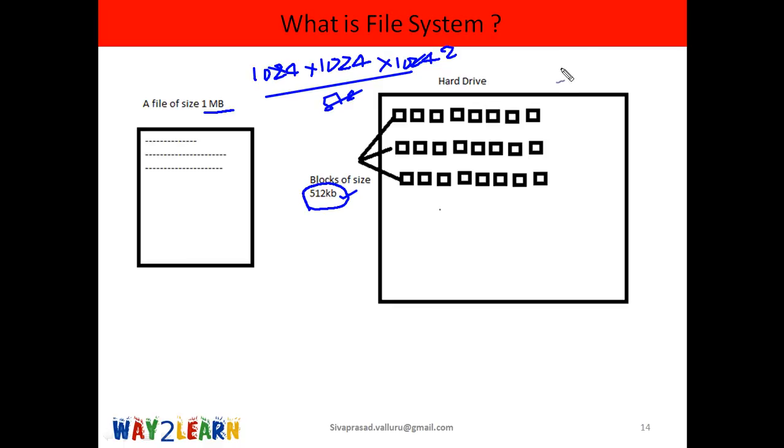The information about the locations of these blocks is stored inside your file system, like NTFS or ext3 or ext4. So the file system is basically responsible for storing the block locations, or we can say the metadata about the file. What the file name is, the file attributes, and the locations of the blocks of each file are maintained by the file system.